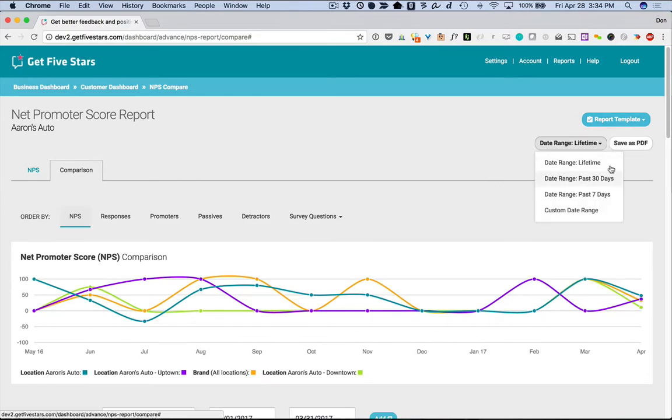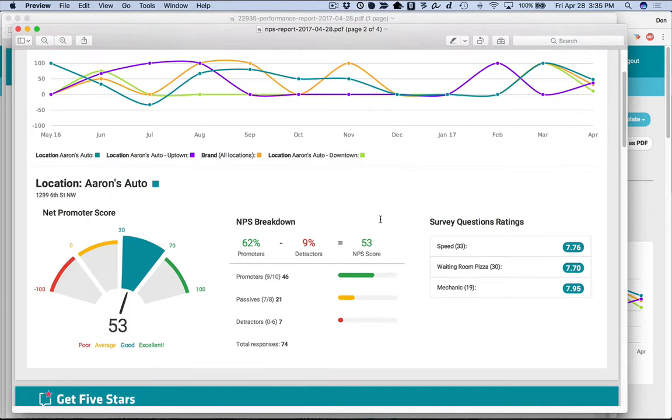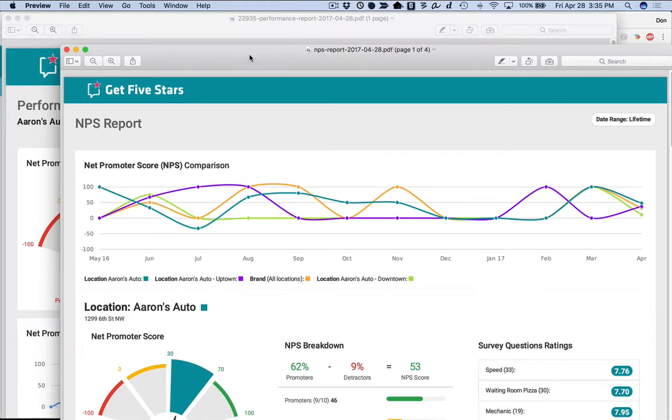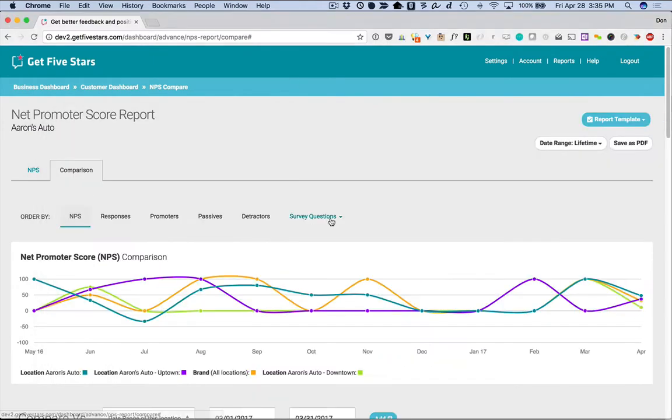Just like before, I can use special date ranges. I can do custom date ranges for this report, and I can save it as a PDF. So it's kind of nice. I can just quickly create a PDF file that has full fidelity and share that with somebody maybe that's outside of my company or just doesn't have a user login for the system.